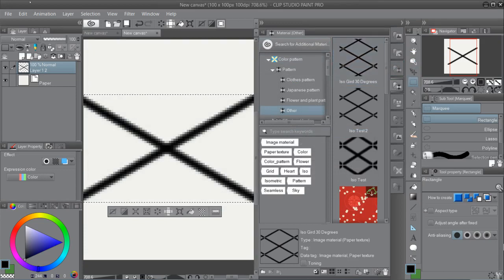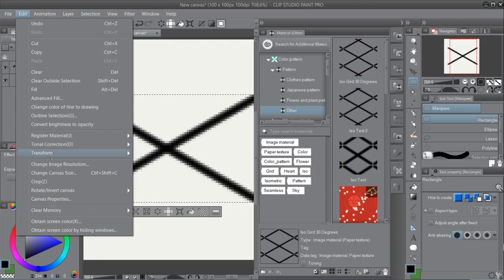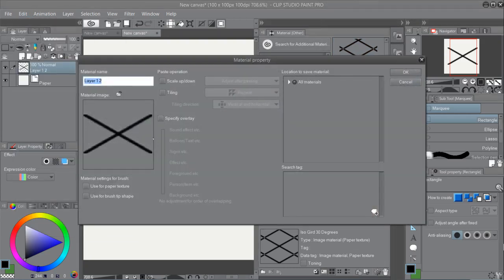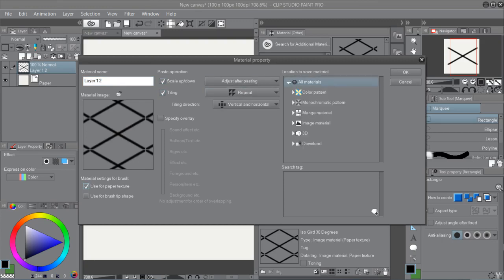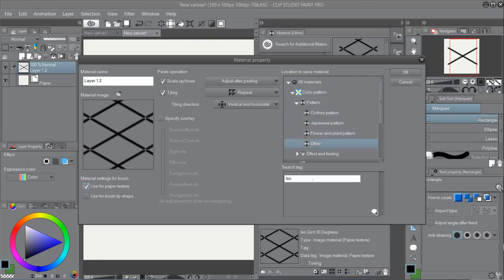finish out the pattern. But another way to do this is if you go over here to edit and you go register material image, you can go ahead and do the same thing here. So scaling, tiling, use for paper texture, all materials, color pattern, pattern, other, and then you can add in your tag. So I would just add in stuff like ISO, isometric, grid, what have you, just so that's easier to find. Oh, you can. No, I guess you can't. Whatever, but you get the idea.